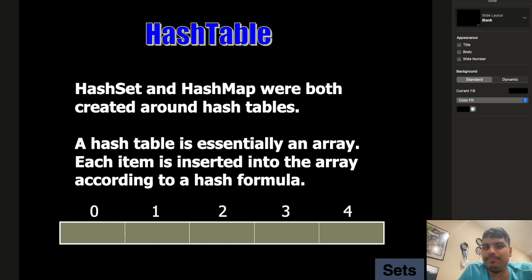Hash table. So hash set and hash map were both created around hash tables, and of course there's hash browns. You can eat them up. You have been saying hash for so long, it's on my mind now. So a hash table is essentially an array. You can think of it like that, and each item is inserted into the array according to the hash formula.